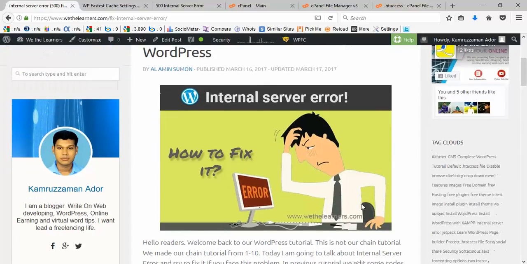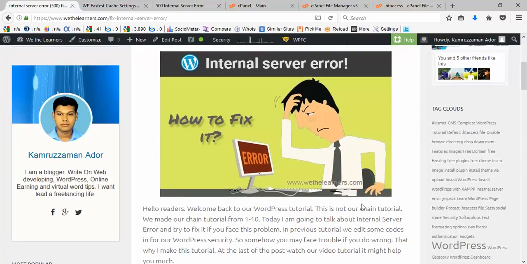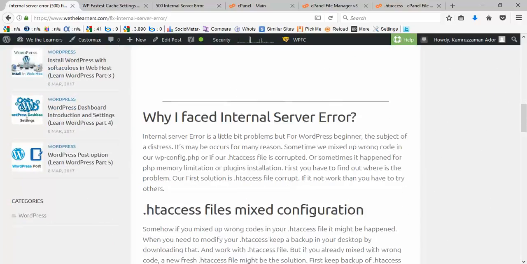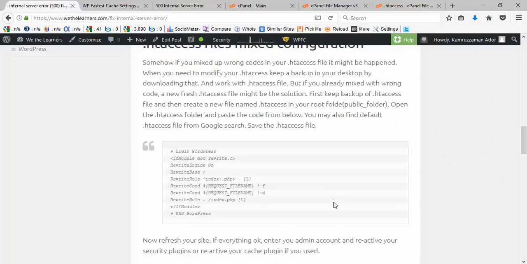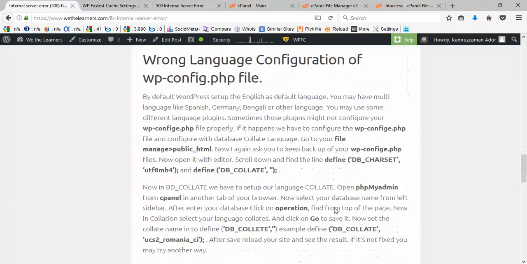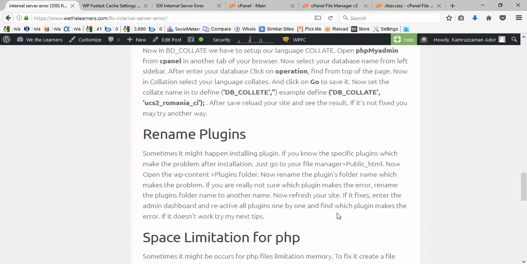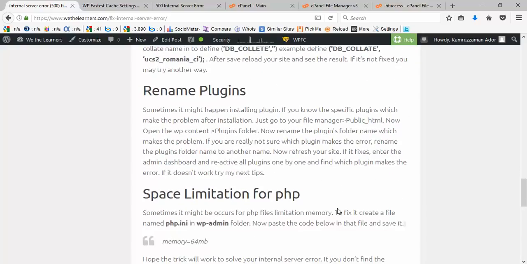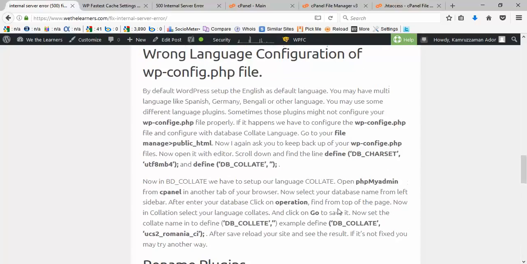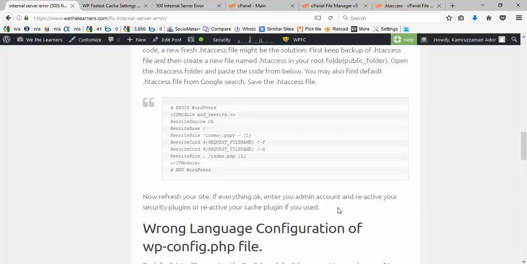Internal server error or 500 internal server error is a little bit of a problem, but it's not a good sign for your site. But don't panic. Now we are going to solve it. So here are 4 tricks I share here. So don't take action before watching the full video tutorial. After watching the full tutorial, you might guess what your problem is and then solve it. So first, carefully watch my tutorial.